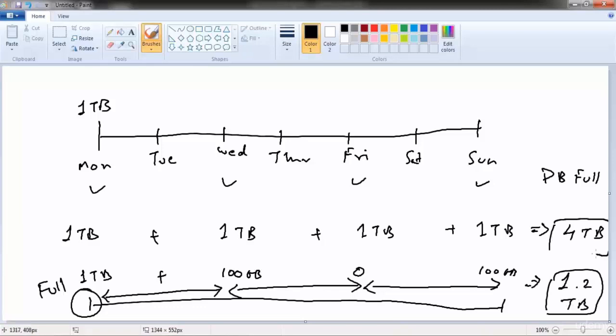Now see the difference. In incremental backup, you have only 1.2 TB disk space utilized, whereas in DB full backup, you have 4 TB disk space that is utilized. But both of them will solve the same purpose. There is nothing like DB full is wrong or incremental is wrong. It again depends on the type of recovery you want. Just to optimize your disk space, 1.2 TB is great.